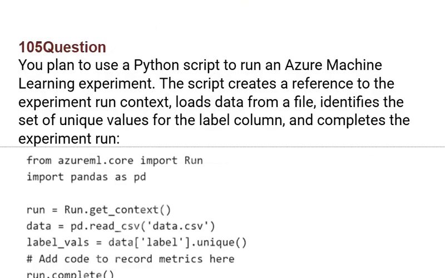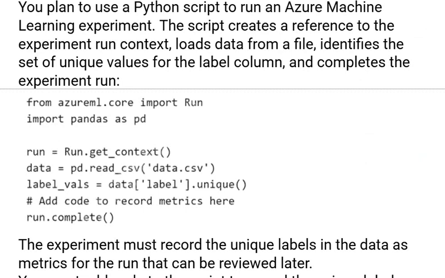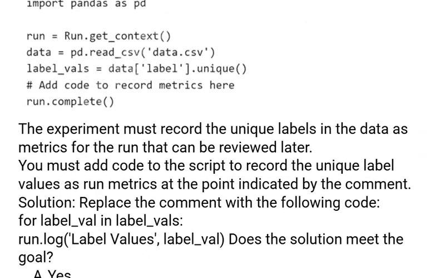Question is, you plan to use a Python script to run an Azure machine learning experiment. The script creates a reference to the experiment run context, loads data from a file, identifies the set of unique values for the label column, and completes the experiment run. The experiment must record the unique labels in the data as metrics for the run that can be reviewed later. You must add code to the script to record the unique label values as run metrics at the point indicated by the comment. Solution: replace the comment with the following code.